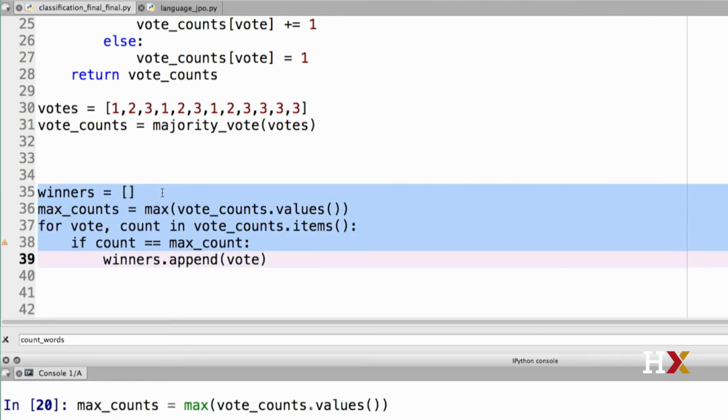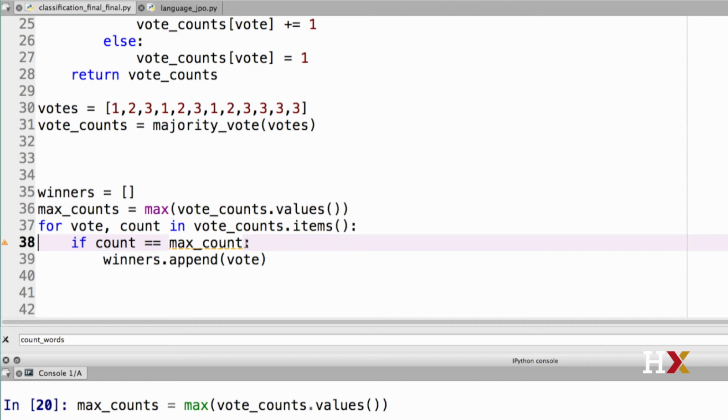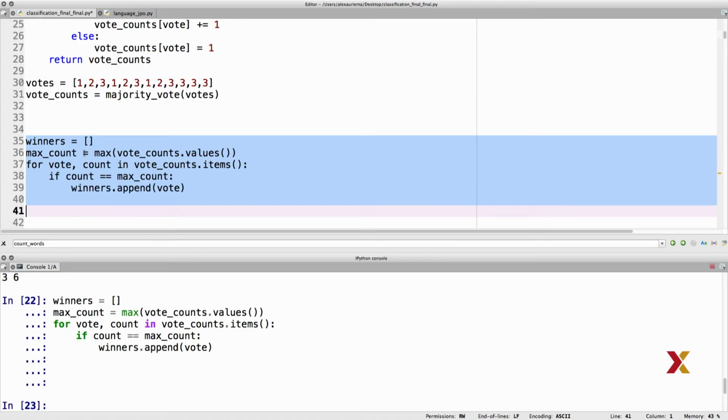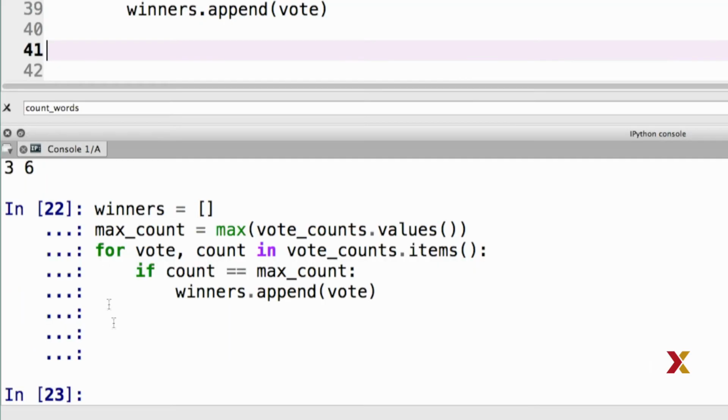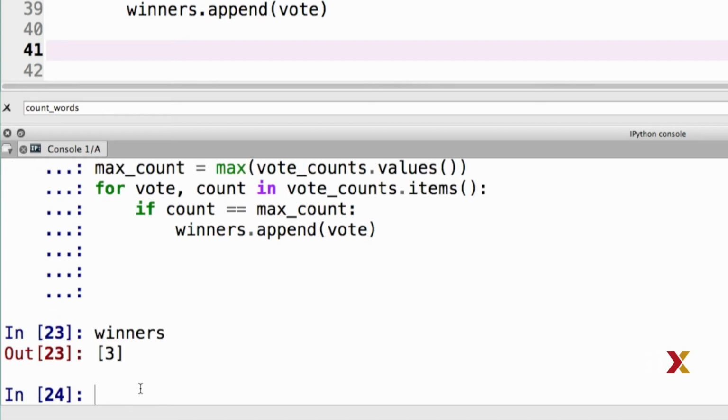Let's try running this. In fact, let's change this. We have a small typo. Let's move this to max count. Now we can try running this, and the code runs. Let's see what we have in our winners. In this case, we have just one winner, which is number 3.